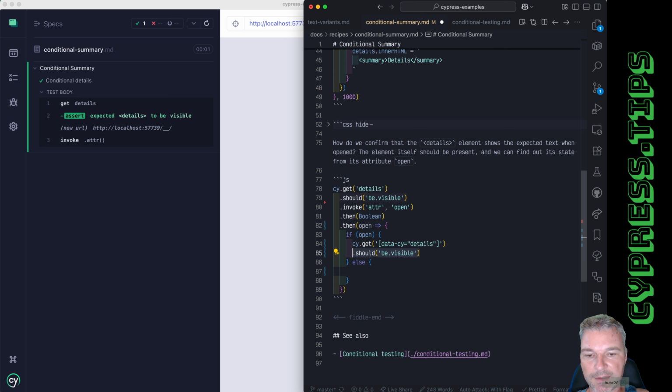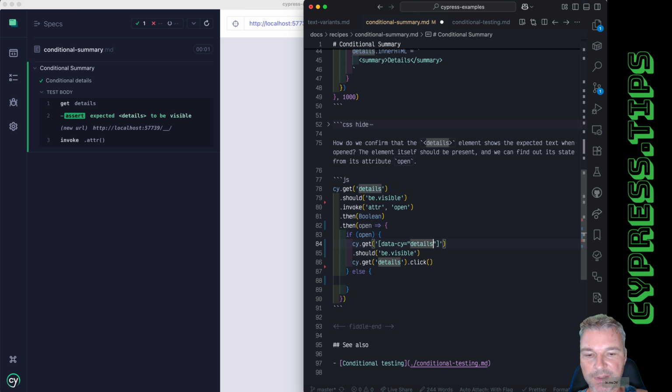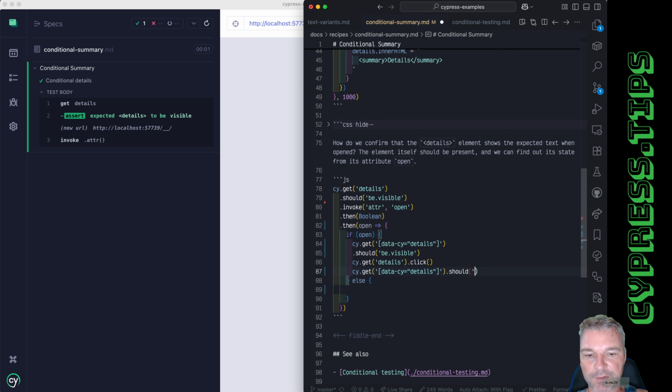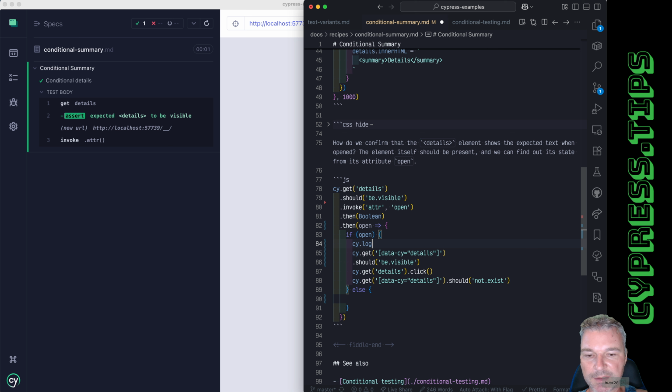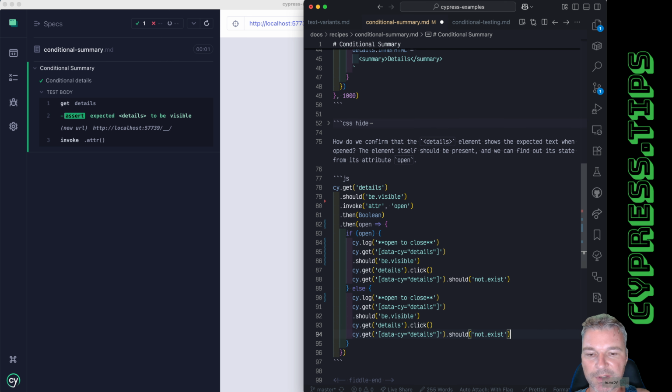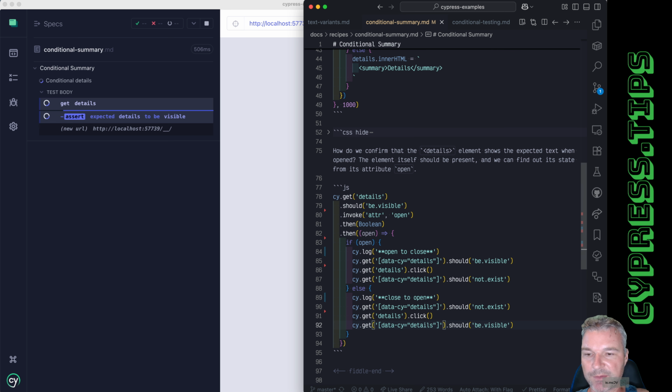Okay, and once we confirm it's visible, we want to click on the details and confirm that the details are no longer there, should not exist. Okay, and just to make it clear, let's log a message open to close. And let's see, what do we do in the opposite direction? So we'll say close to open. So initially the details should not exist. We're gonna click on the details, and then the details should become visible.